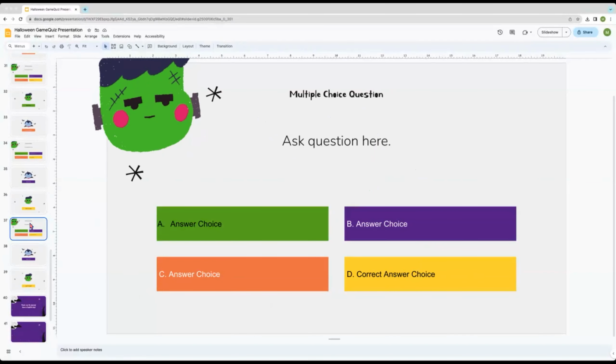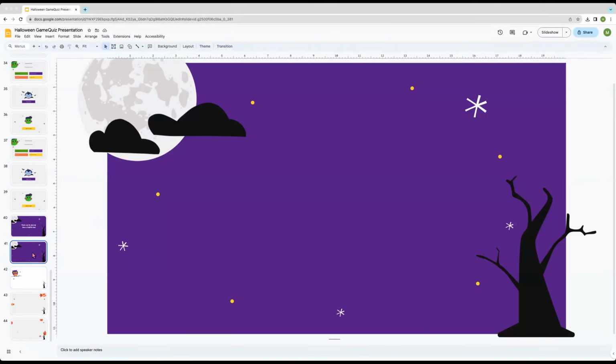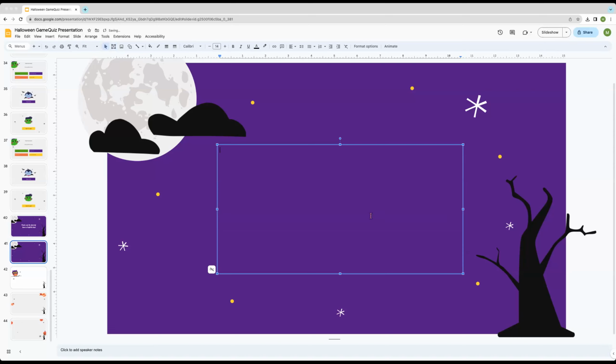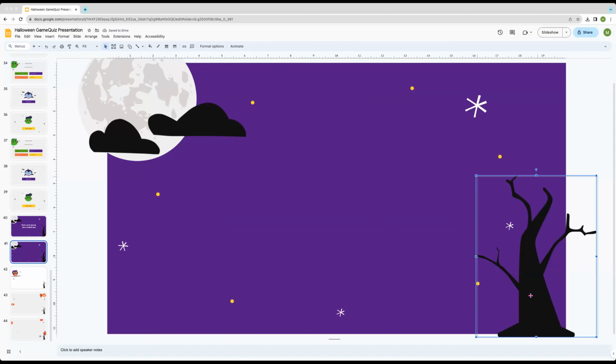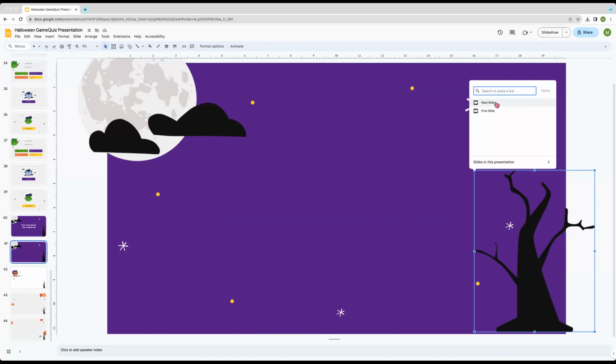You can again highlight and duplicate or highlight and delete whatever you do or don't need. You can add text boxes on these teachable slides, type what you need. You can rearrange. The tree is set, you can see here, to go to the next slide. If you don't want it to go to the next slide, you can remove the hyperlink. To add a hyperlink to the next slide, click that and then next slide.